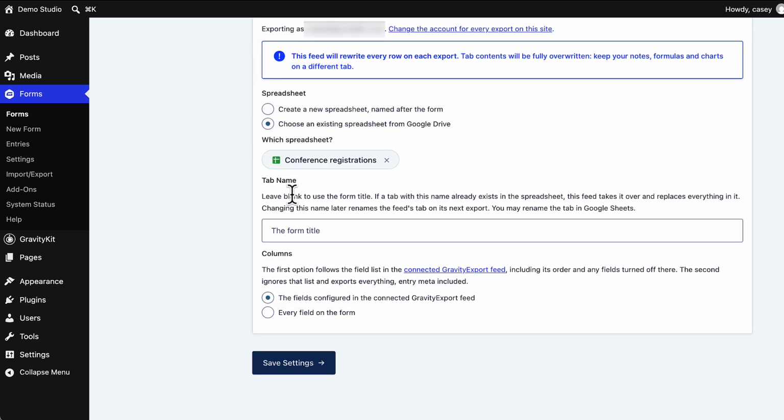So now I need to add a tab name. By default, Gravity Export will export the data to a new tab that's named after our form. If we want to use an existing tab, we can just add the tab name here. Just bear in mind that if you use an existing tab, Gravity Export will rewrite that tab, so you'll lose any existing data that you have in that tab.